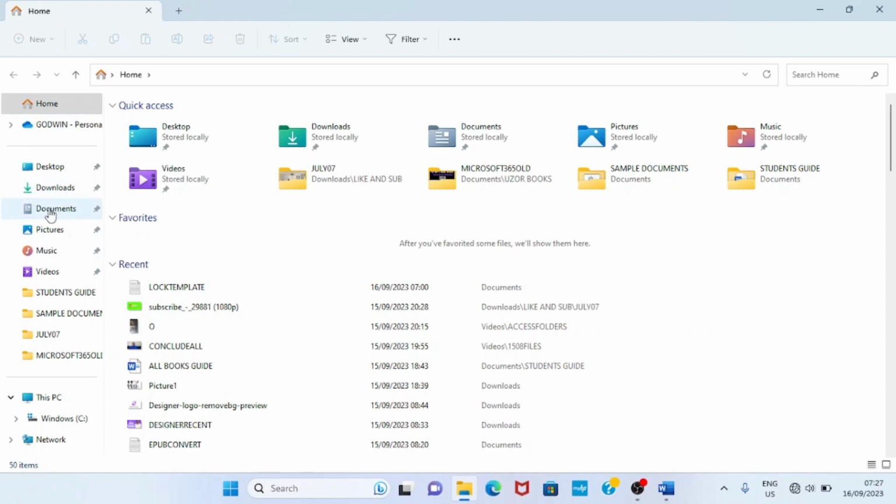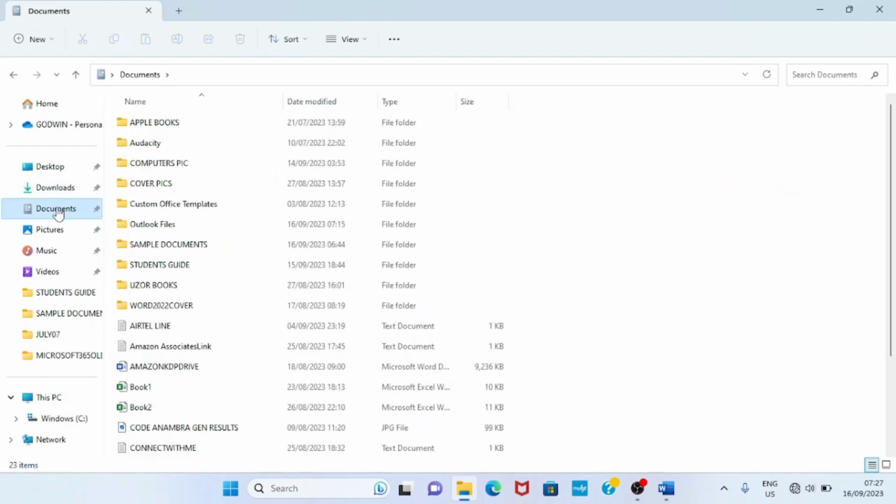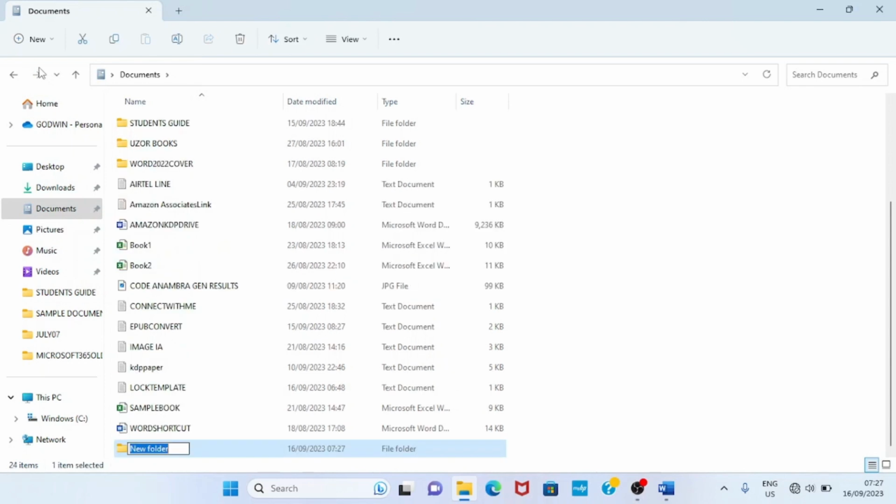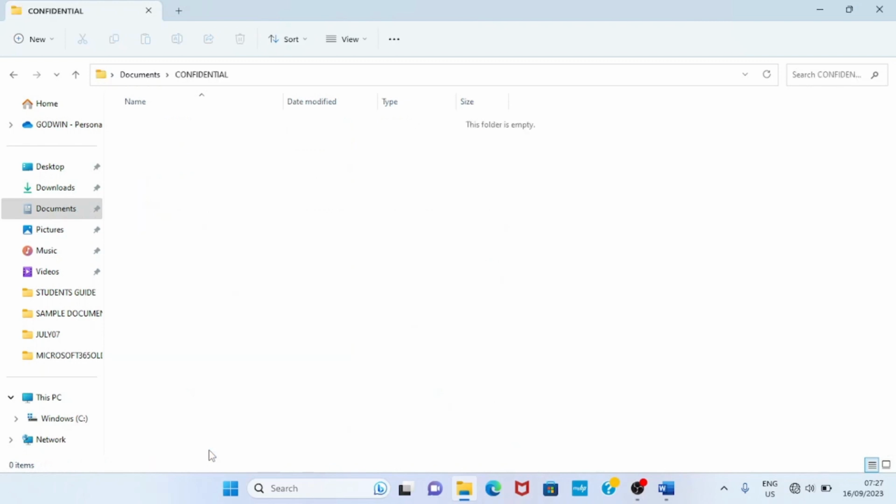Navigate to a folder. So in this case, I want to get into the Documents folder. So I'll click on it. Create a folder in this Documents folder. So I'll click on New, click on Folder. Then give the folder a name of your choice. In this case, let me name it Confidential. Press the Enter key for the name to be saved. Double click on the folder for it to open.